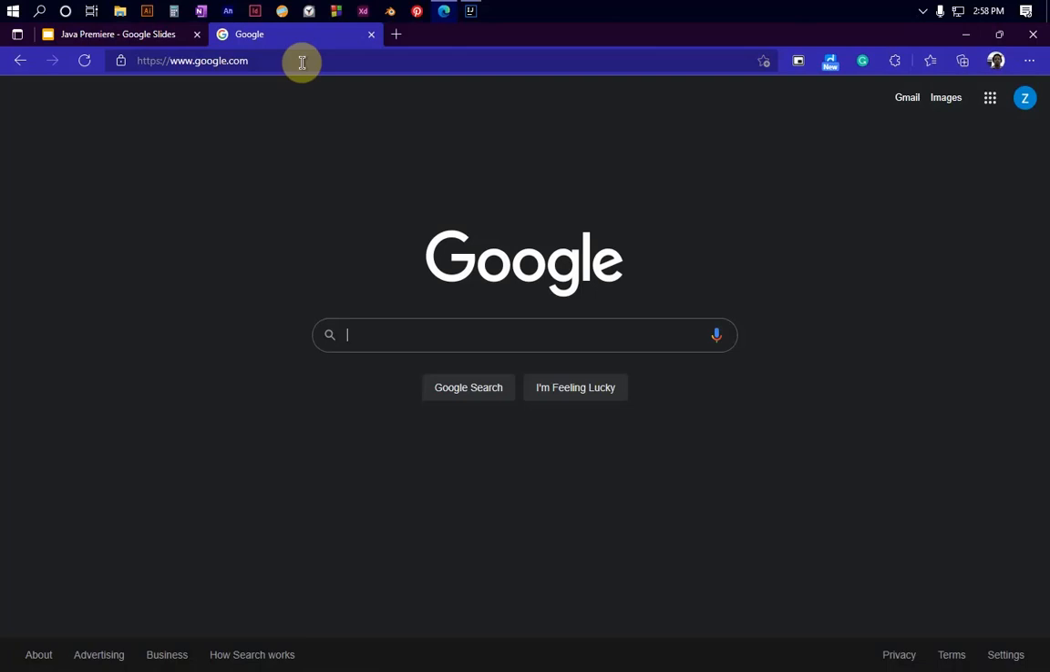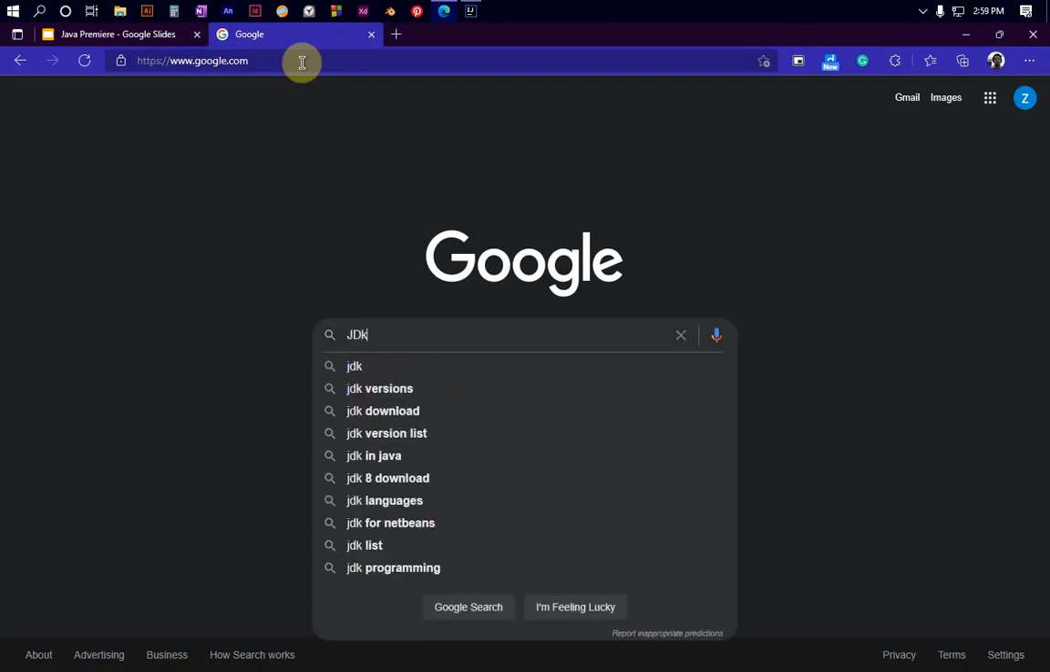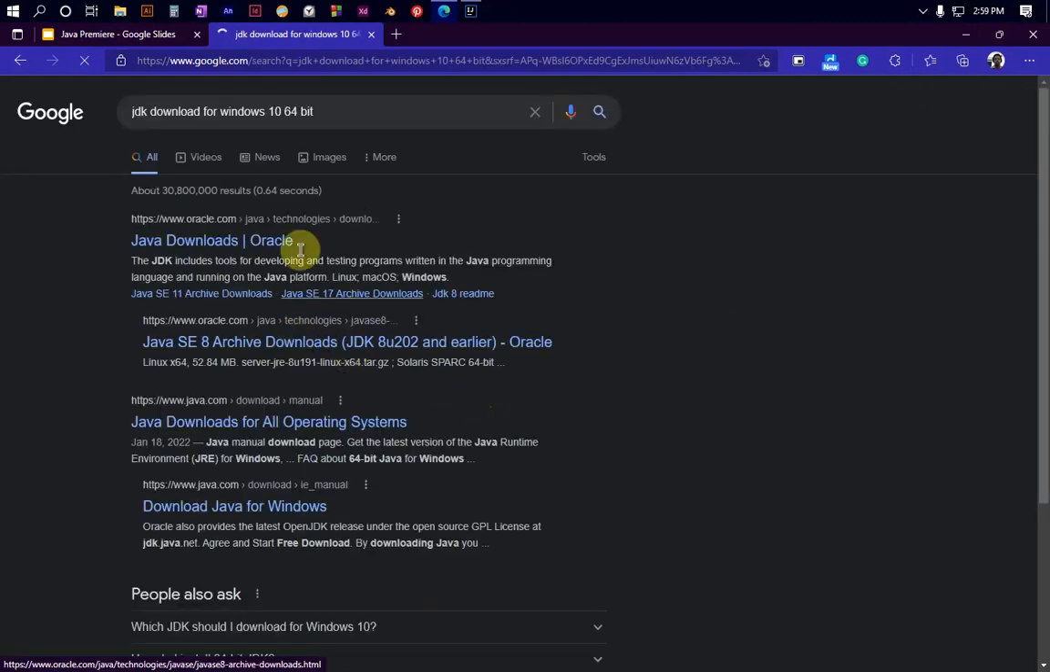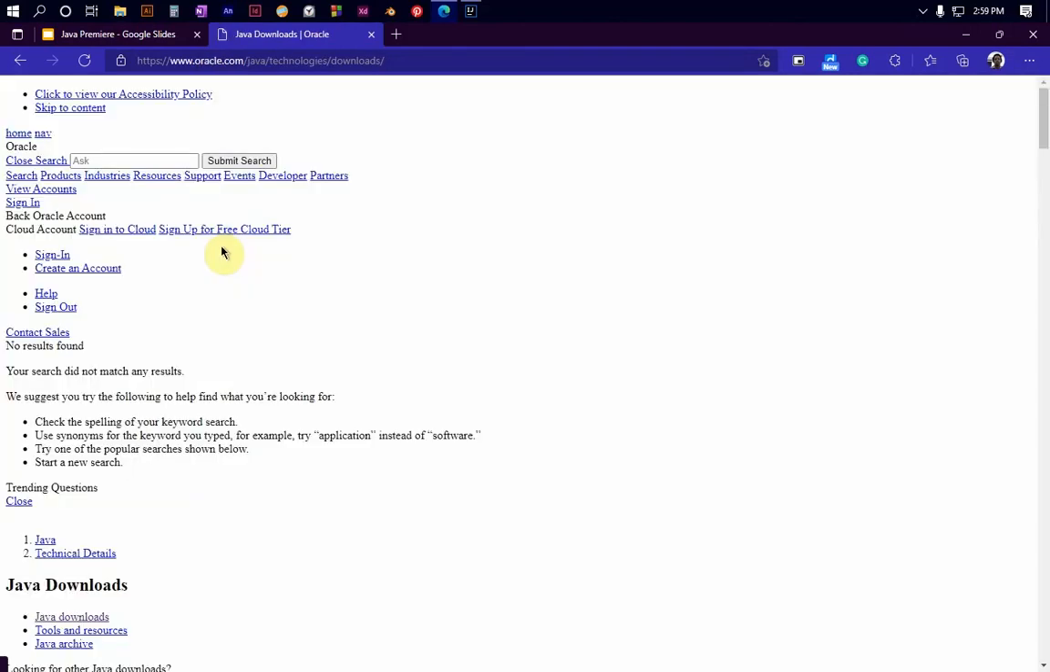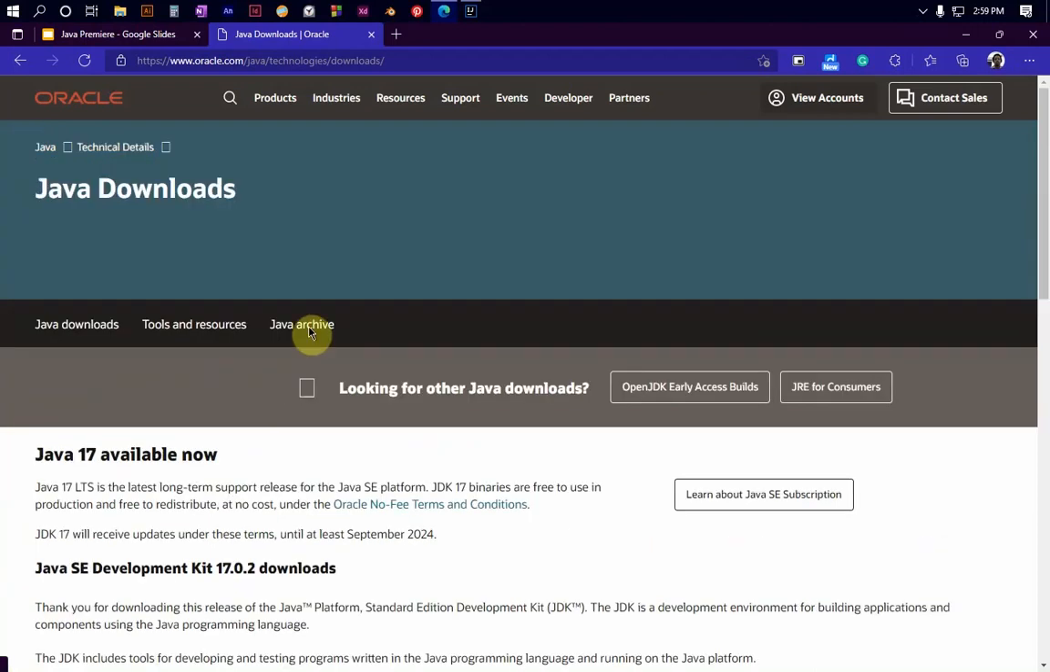So if you want to install Java, you are going to go to Google, and then here in the search bar, you are going to type in JDK download, depending on what your system is. And my system is 64-bit. I can choose this link, right? When you reach this link, you are going to click maybe this first one. When you click this first one, you are going to be redirected to this page, right?